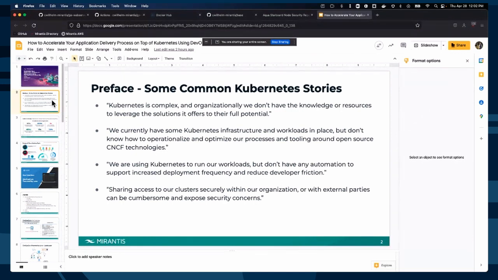So another thing we hear is that we currently have some Kubernetes infrastructure and workloads in place, but we don't know how to operationalize and optimize our processes and tooling around open source CNCF technologies. So one of the advantages of using open source CNCF technologies is that it's standardized, and anybody who interacts with your stack or new DevOps engineers you hire will generally have an understanding of the tooling that you're using. So for example, if you're using Prometheus for monitoring and metrics, most people have at least been exposed to Prometheus, as well as Grafana for visualization of those metrics.